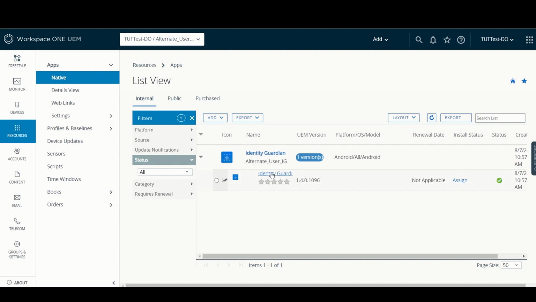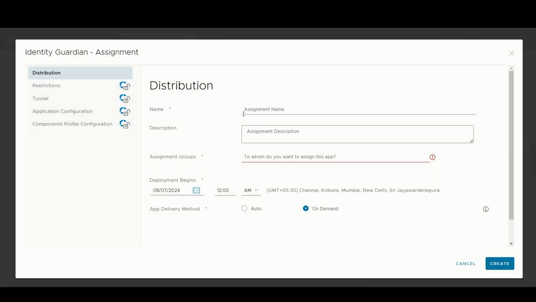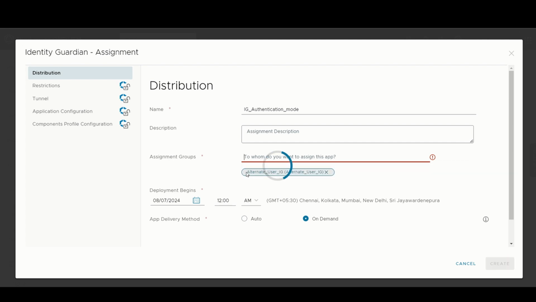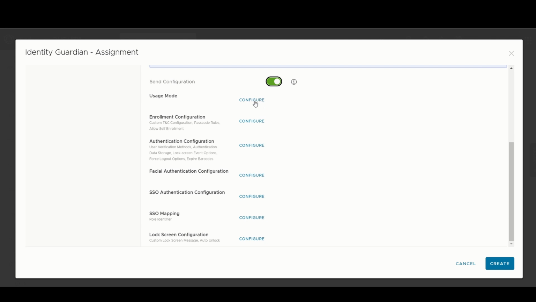Click on the APK and click Assign. Enter a profile name. Select the group the device is enrolled in. If desired, edit the time for the deployment and select Auto for the app delivery method. Click on Application Configuration. Enable Managed Access and Send Configuration.